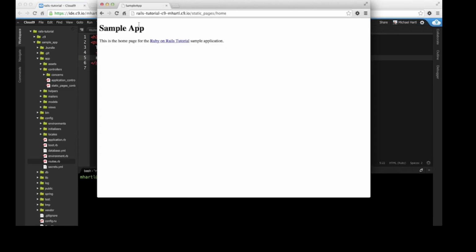Refresh it, and there it is. Now, sample app. This is the home page for the Ruby on Rails tutorial. And you can actually see at the bottom of the screen, if you look down in this area, it shows you the URL. Of course, that's specific to this browser. I'm using Chrome here. But most browsers will give you some information about what the URL is.